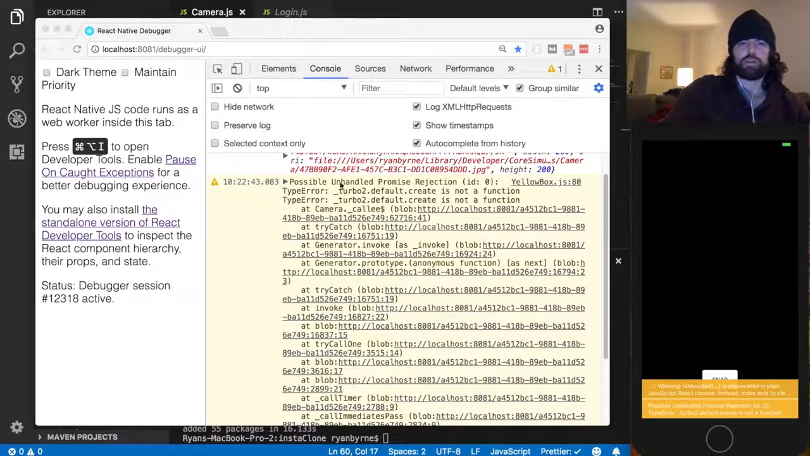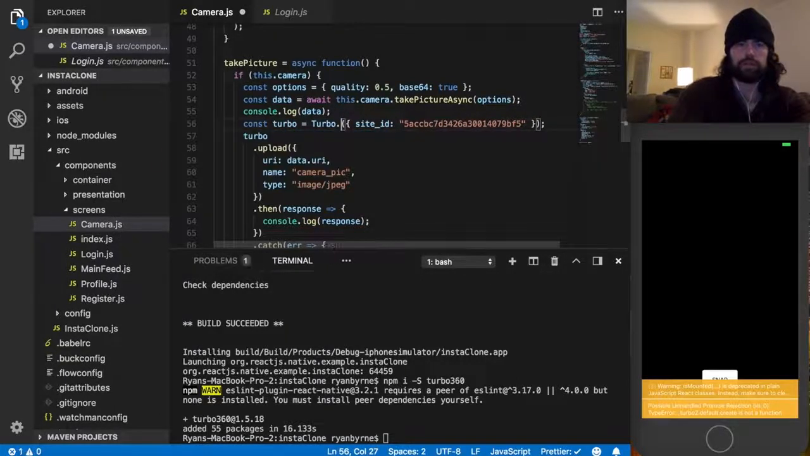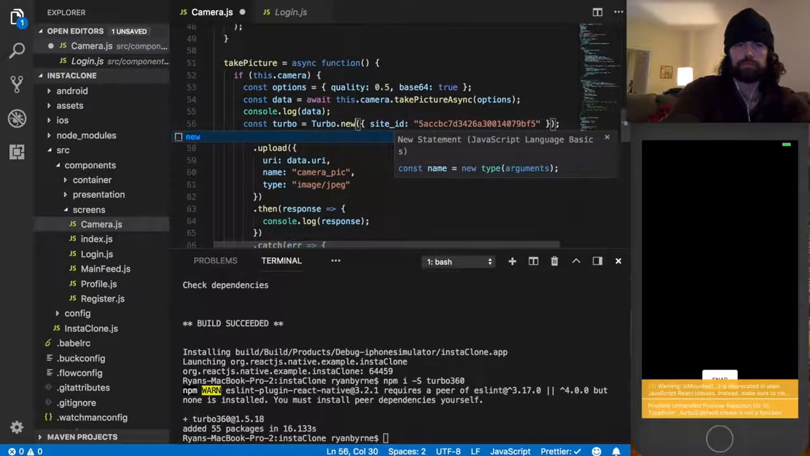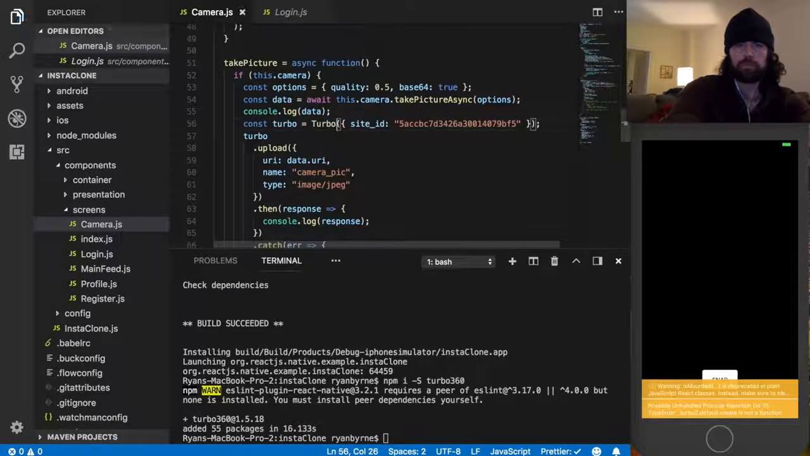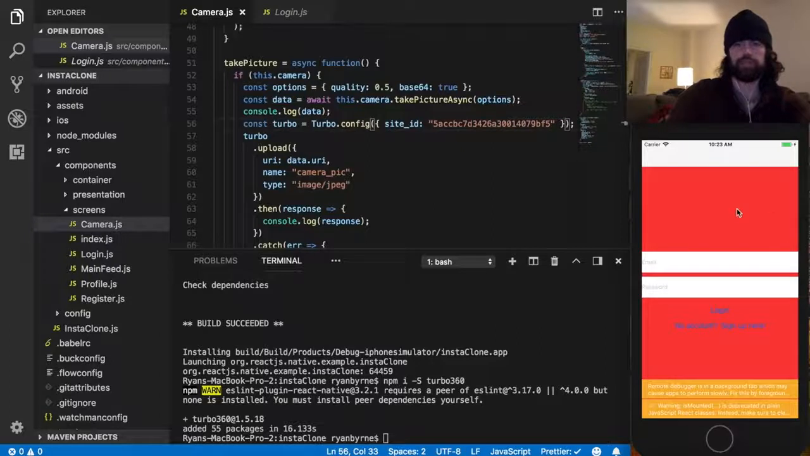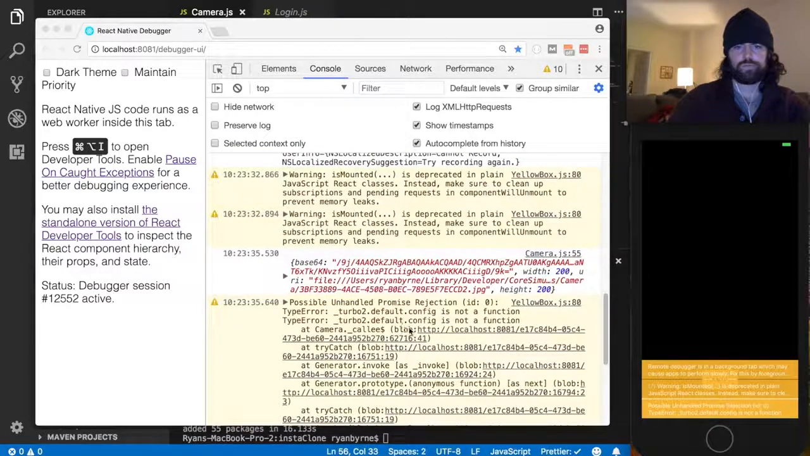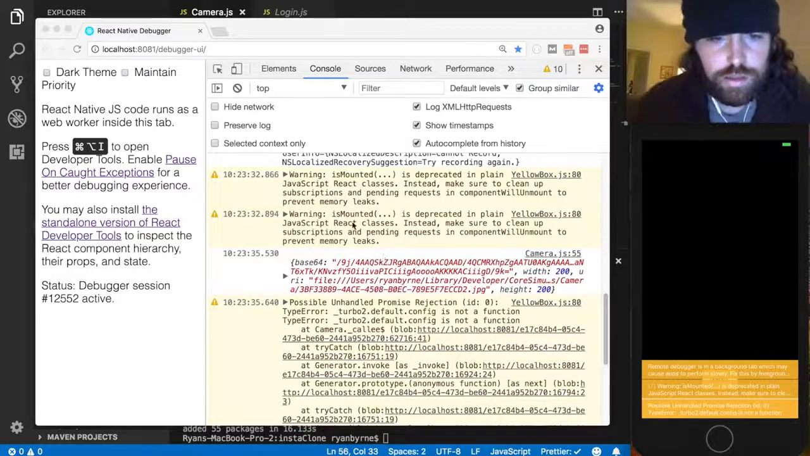Okay, so we have something wrong with our Turbo import. Let's see, turbo.upload. Is it turbo.new? Oh, you know, it's turbo.config. Okay, sorry, that's just a syntax mistake. So config is our proper method there. Turbo.config is not a function.